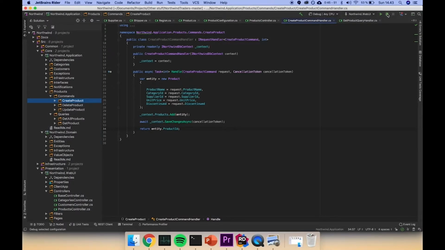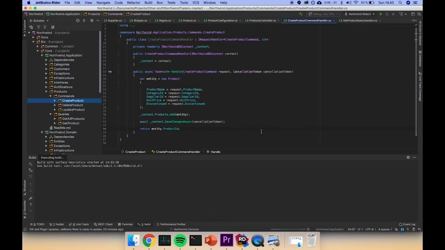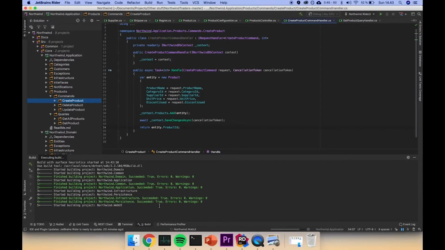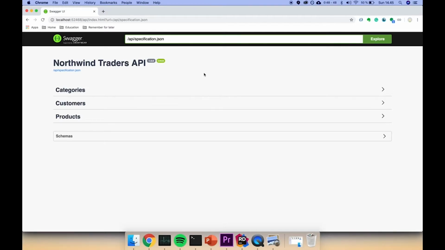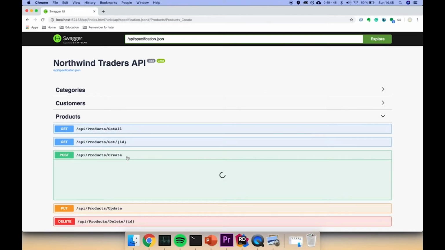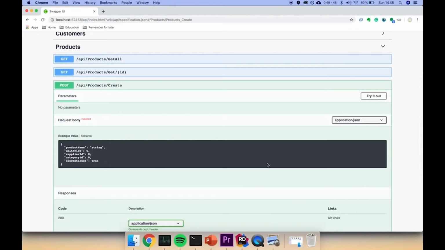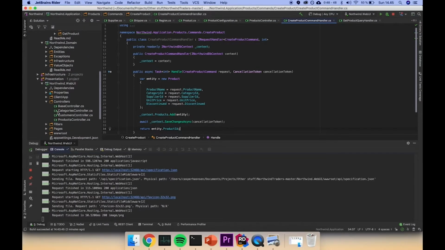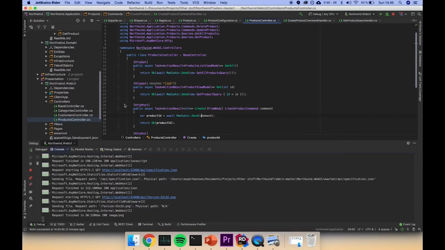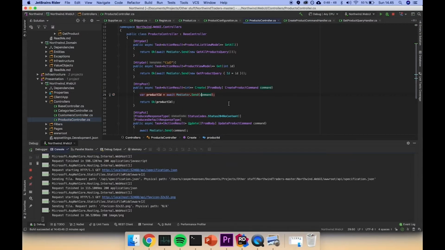Lastly, I just want to show an example. So here we have the API. And we can simply test it if we want to test the product and create a product. This is a POST command. I want to set a breakpoint here to demonstrate.